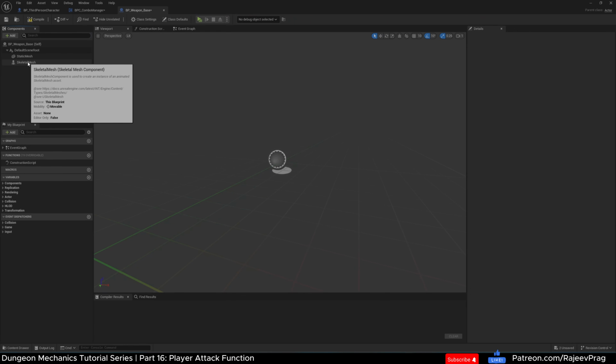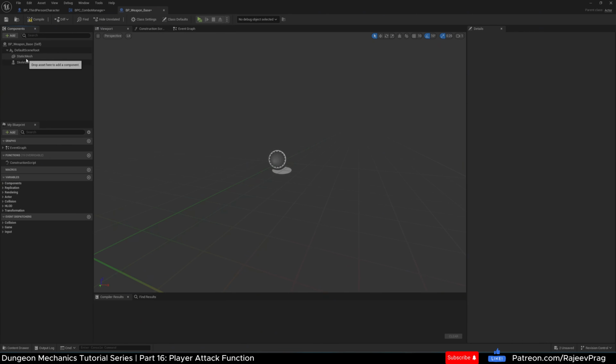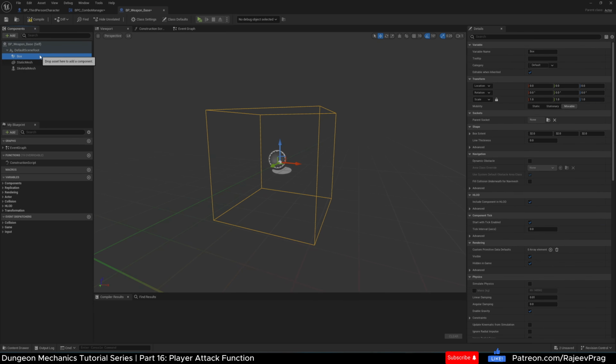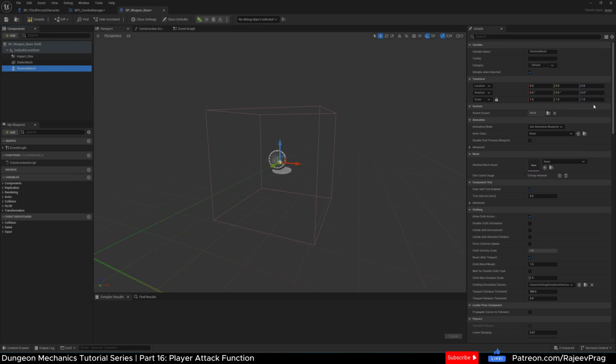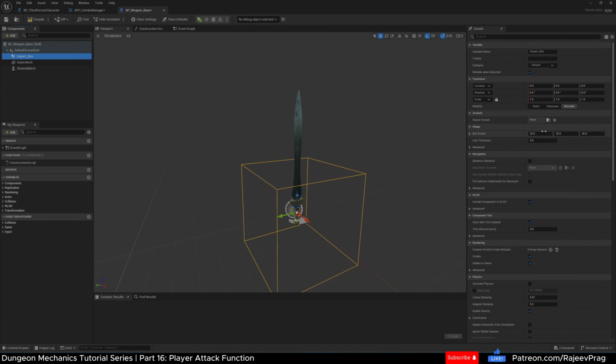If you have a skeletal mesh of a weapon, you can set the skeletal mesh. If you have the static mesh, you'll set up the static mesh. And then also I want to add in a box collision. This box collision is the one that is going to actually trigger our impact. I'm going to go ahead and name this impact_box. Now I do have a sword, which is a skeletal mesh, so I'm going to go ahead and plug that sword in here. So that's how the sword is going to look. And now I'm going to take this impact box and size it so that it fits the sword perfectly.